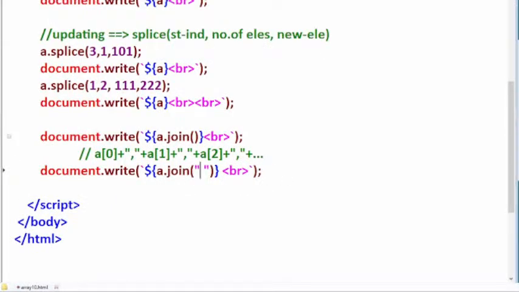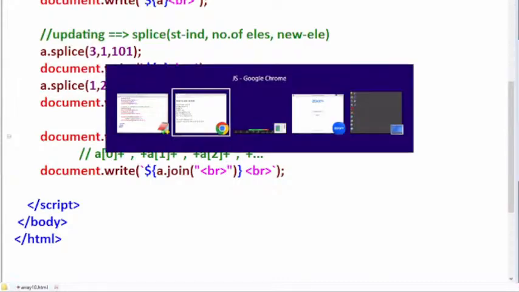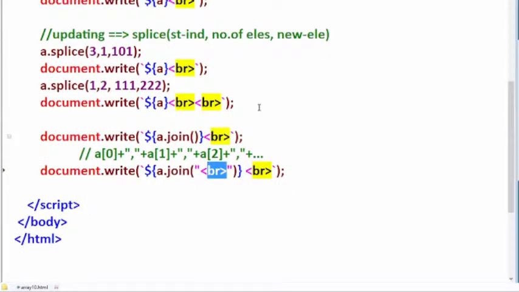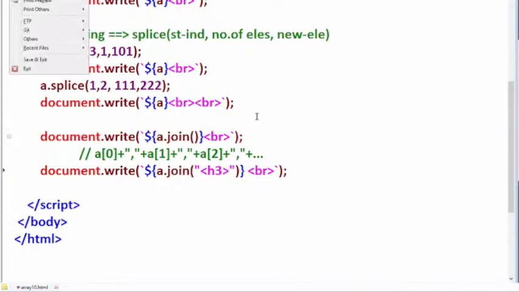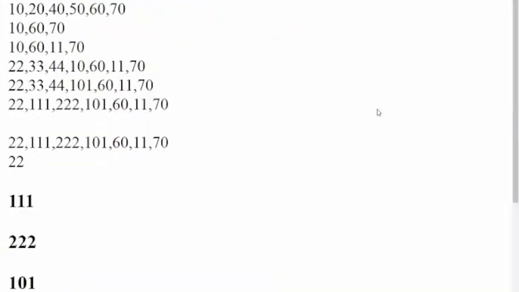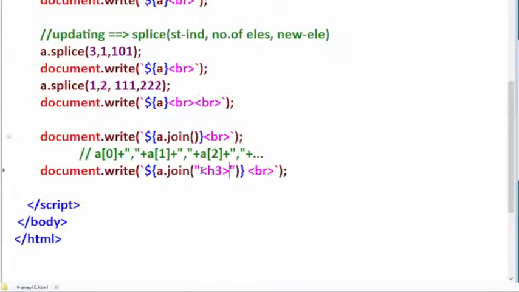Use an HTML tag. Use the line break. Now you'll get the data line by line. Vertical alignment comes, see that one. HTML tags are also accepted, no problem. And you can also use an H3 tag, which means the array data prints with big size. Except the first element, the data comes with the H3 effect. Whichever tag you specify, the output is displayed along with that tag.